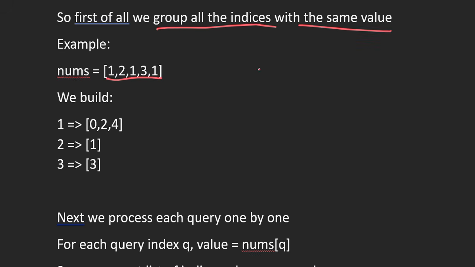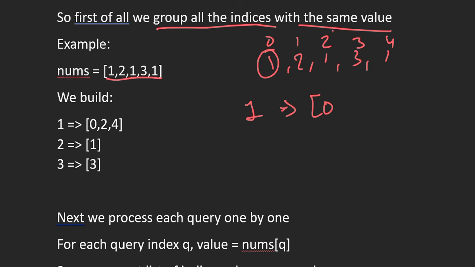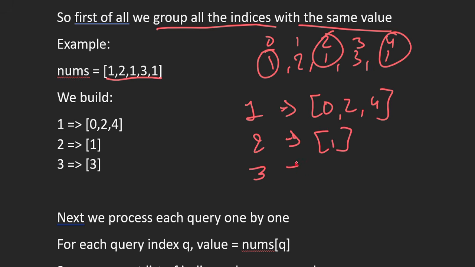We have this as the nums array: 1 2 1 3 1, right? So first we get a value 1. What are the indexes where this value 1 is present? It is present at index number 0, index number 2 and index number 4. So we store 0, 2 and 4. Next value is 2. 2 is present at index number 1. Next value is 3. 3 is present at index number 3. So the first thing that we have done is we have grouped all the indexes as per their values, right?